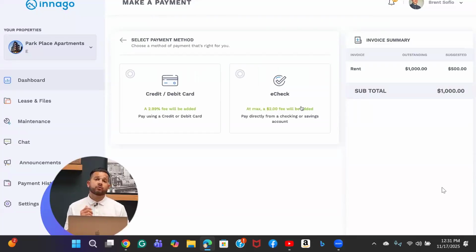Again, Innago is totally free for you. How we monetize it is we charge your tenants for online payments, tenant screening, and renter's insurance. So I already showed you the applications, the cost for there. For renter's insurance, tenants can enroll in renter's insurance. It's between $5 and $15 per month. Totally free for you. And that way they can protect their personal property that's in your property. And then last but not least, online payments. It's going to be a $2 charge for bank-to-bank transfers, and then 2.99% for debit or credit card transactions.